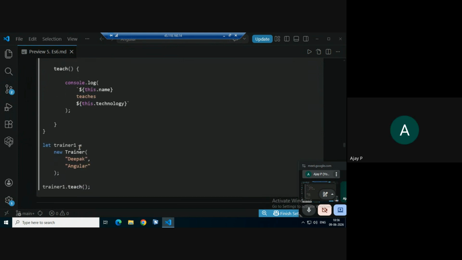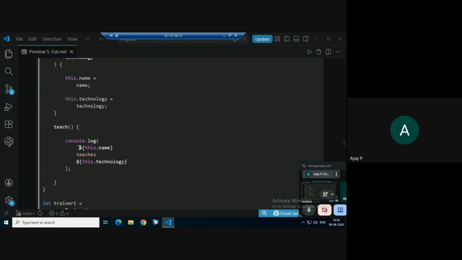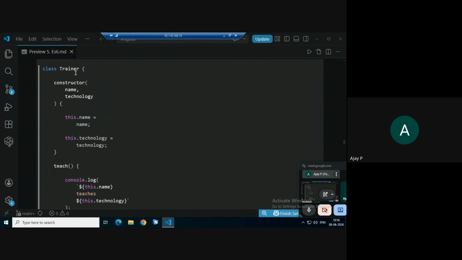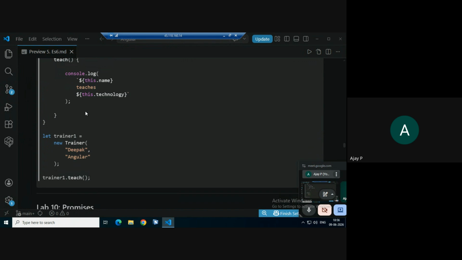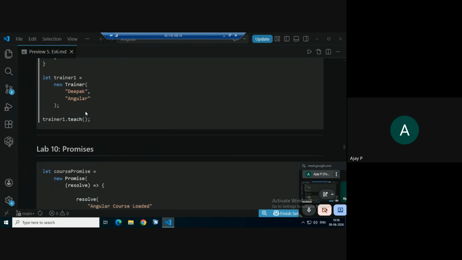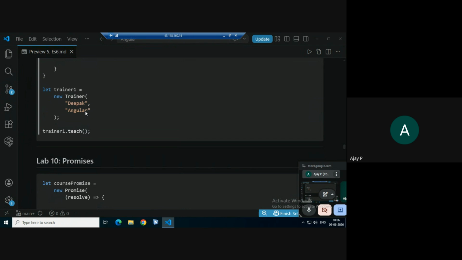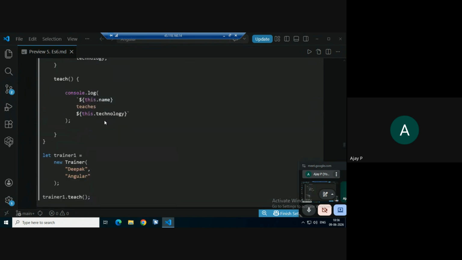Let trainer1 equal to new Trainer, Deepak and Angular. Then we call the teach method. It will return: Deepak teaches Angular.